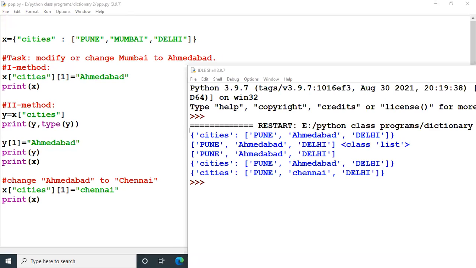Take this one. Okay, changing Ahmedabad to Chennai.